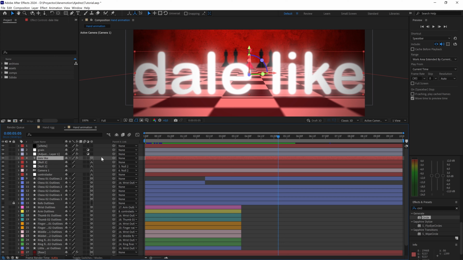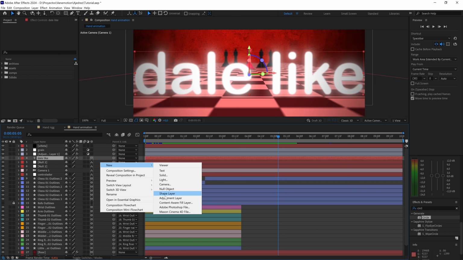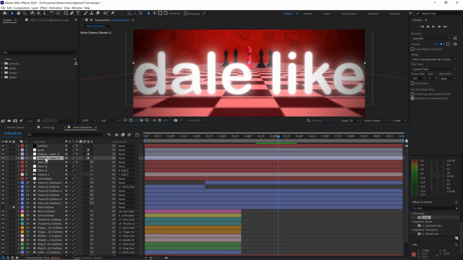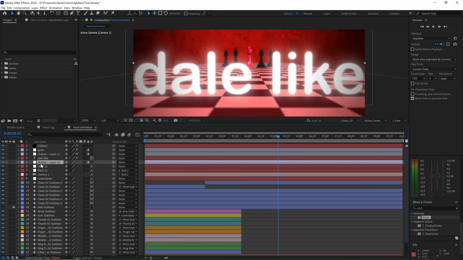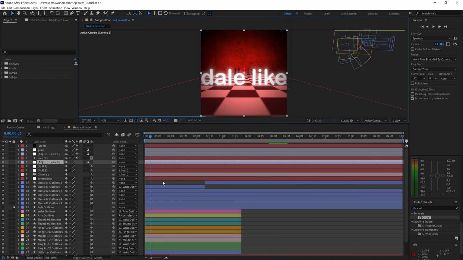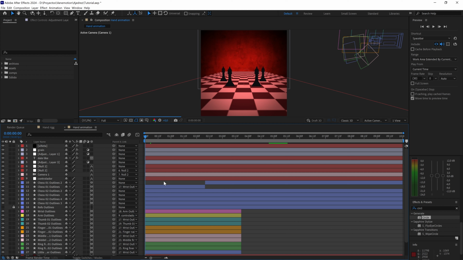We go here to the text layer, right-click, New, Adjustment Layer, and we are going to put this adjustment layer right below the text. With this, what we achieve is, as if we were saying, separating the text layer from all the other 3D elements, as if they were in a different space. So now, just by putting an adjustment layer below it, we have solved this problem. And with the sound effects left, we have finished our animation, and it is working perfectly.